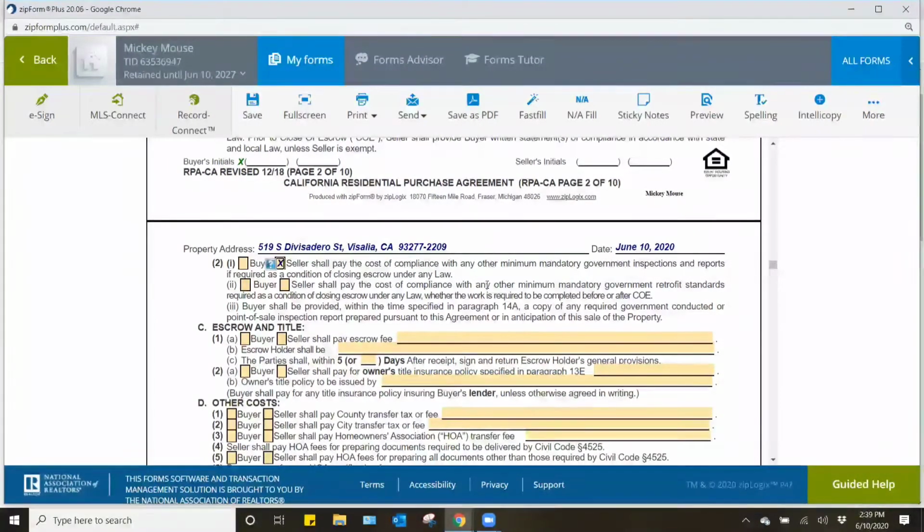And then this one: seller shall pay the cost of compliance with any other minimum mandatory government retrofit standards required as a condition of closing escrow under any law, whether the work is required to be completed before or after escrow. I have never checked this box. I will probably never check this box. And if I receive an offer on a listing I have, I will counter this out.